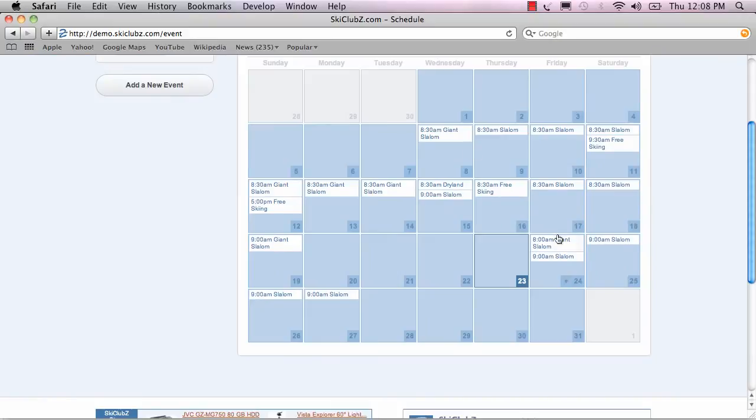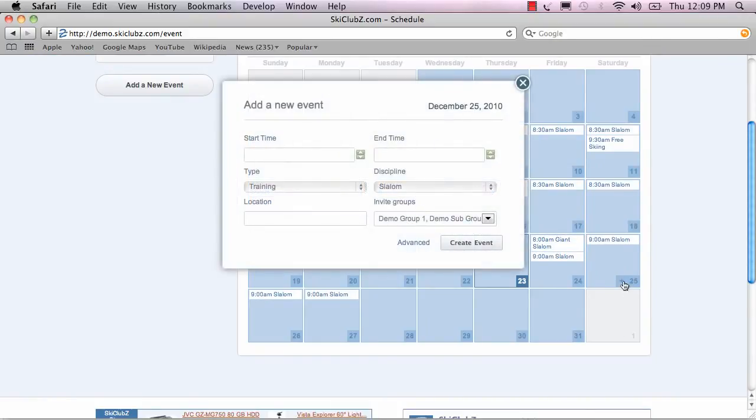An easier, a faster way of creating an event is the short version, where I click this small plus sign, and I could just put the time in, 8 a.m., 10 a.m., training slalom, location A, and rather than choosing everyone individually, I get to choose a group, and everyone within the group is invited by default.